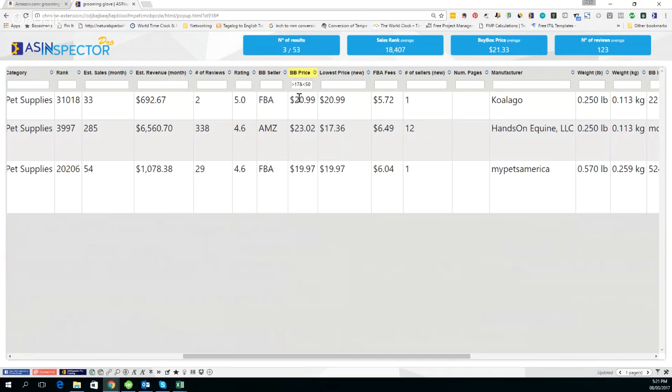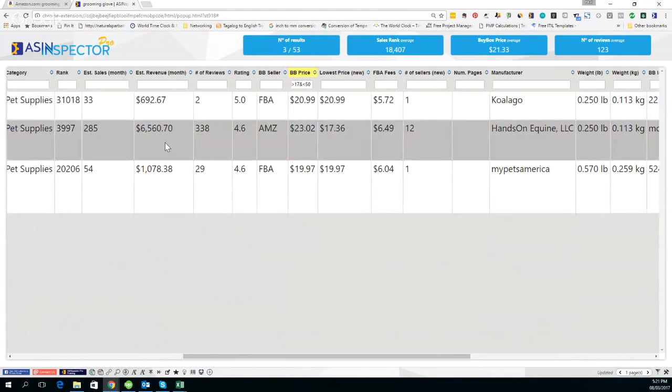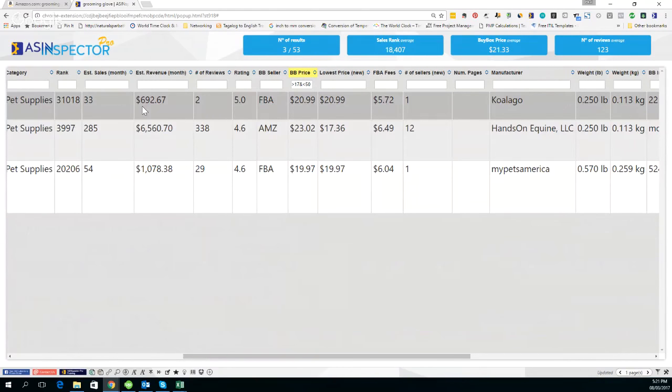So again, we've got a few products here, and it's just throwing up three different results. Estimated revenue here is not much. There's not much money in there, bearing in mind there's not many reviews either. This first one is only doing a shade under $700 a month. He's only got two reviews.